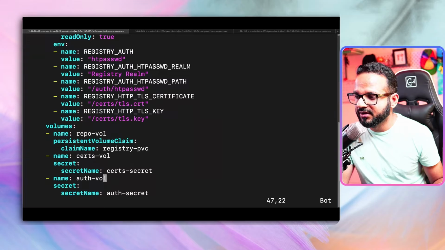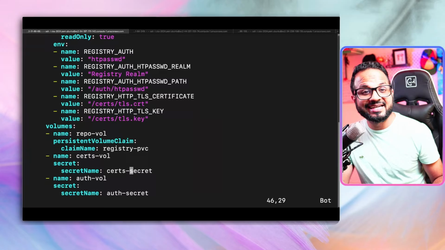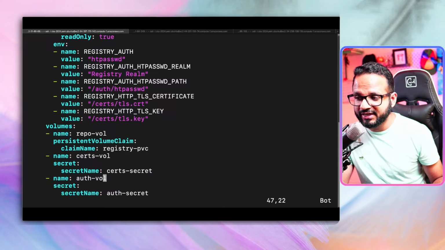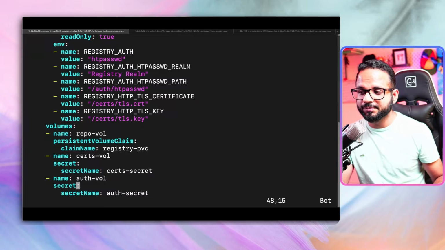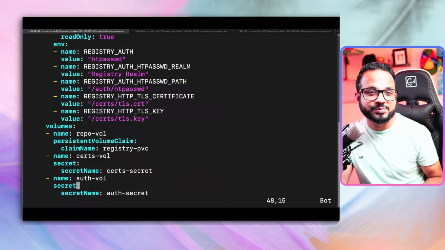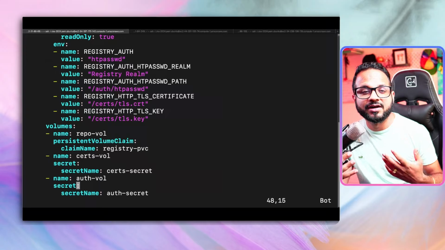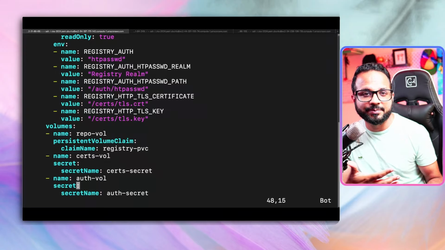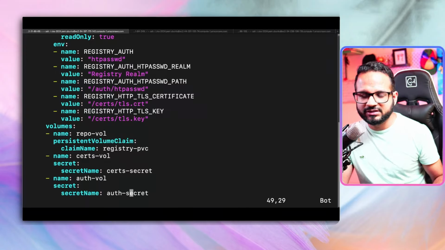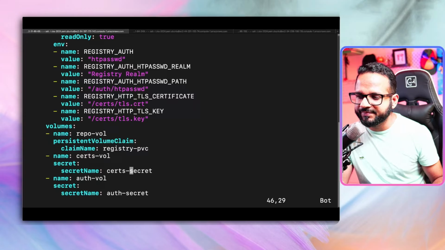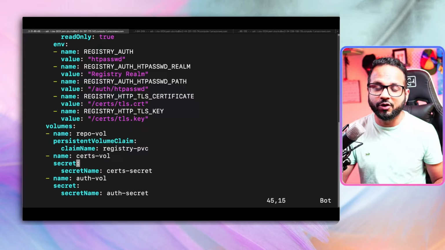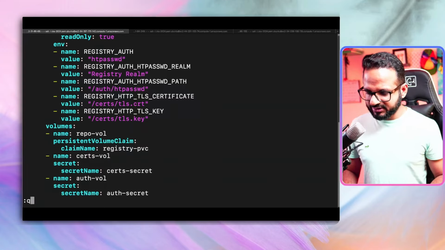Then we have cert volume and auth volume. Here we are mounting secrets as volumes. Mounting a secret as a volume is one of the best practices, instead of injecting it through an environment variable or directly inside the pod. Mostly we mount it as a volume inside the pod. Okay, so this is my deployment YAML.